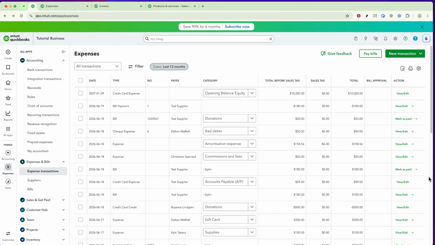To add a brand new expense, click New Transaction in the top right corner of the screen, then select Expense from the drop-down menu. This will open a form where you can input the details of your new transaction.